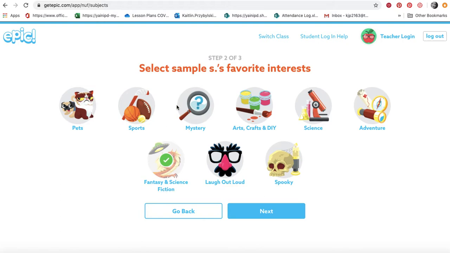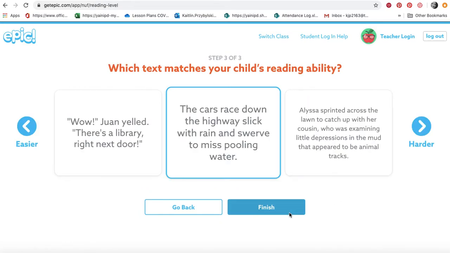He may touch all of these sports equipment, so I'll touch that. And I know that he also touched this skull and candles. I know he's into some spooky books as well. So once I have all the favorite interests selected, I'll press next.